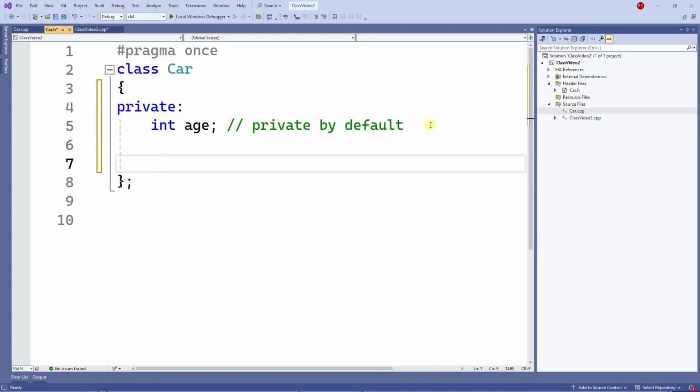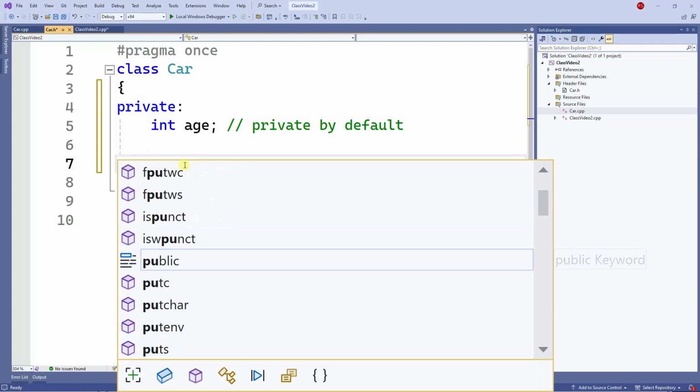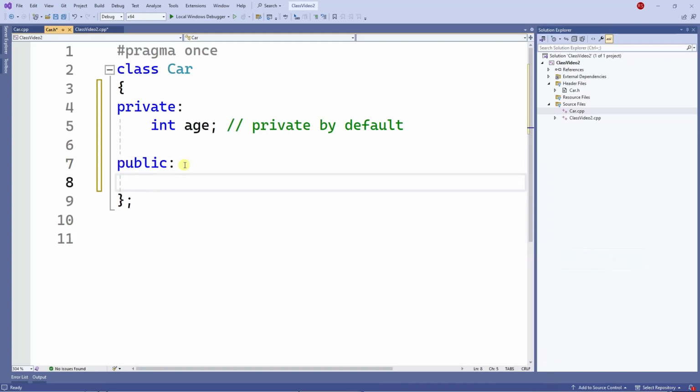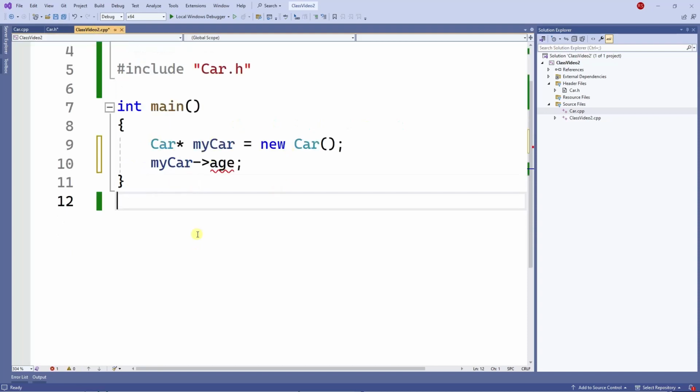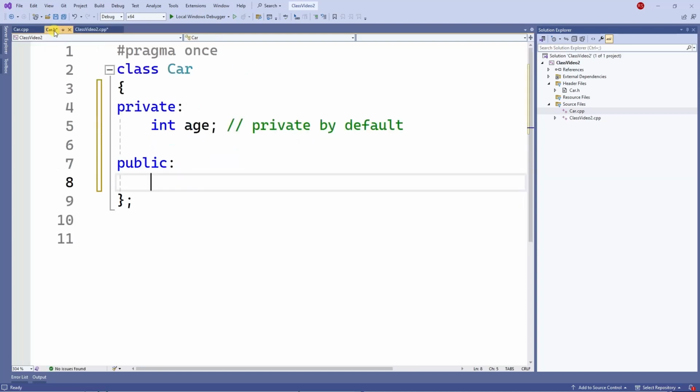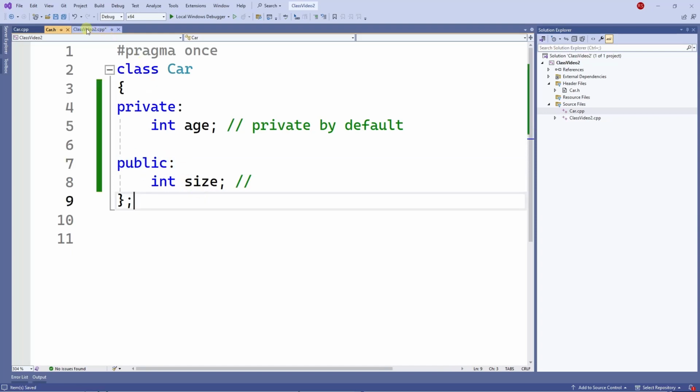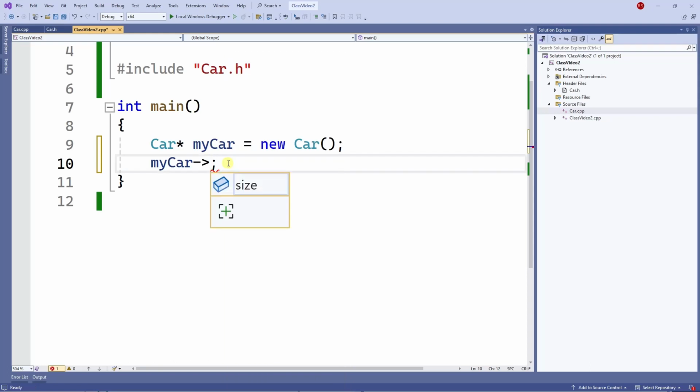All right, so the other access is public. I'm going to put public right here, and anything that I declare under public is public. Public means it can be seen by the car class, and it can also be seen by any other class that uses that class. So I'm going to put here an int size. This is public because there's the word public right here. And because it's public, I can access that from my main function. So now size is accessible from the main function in my CPP file.